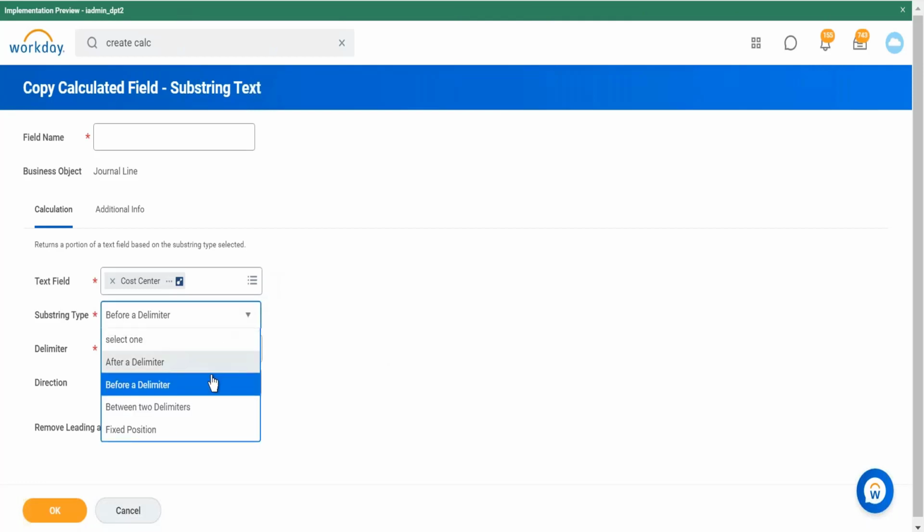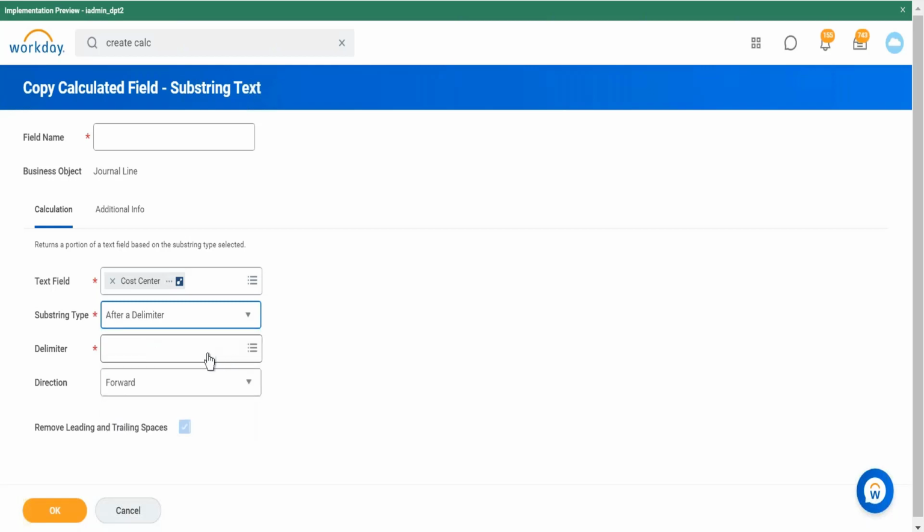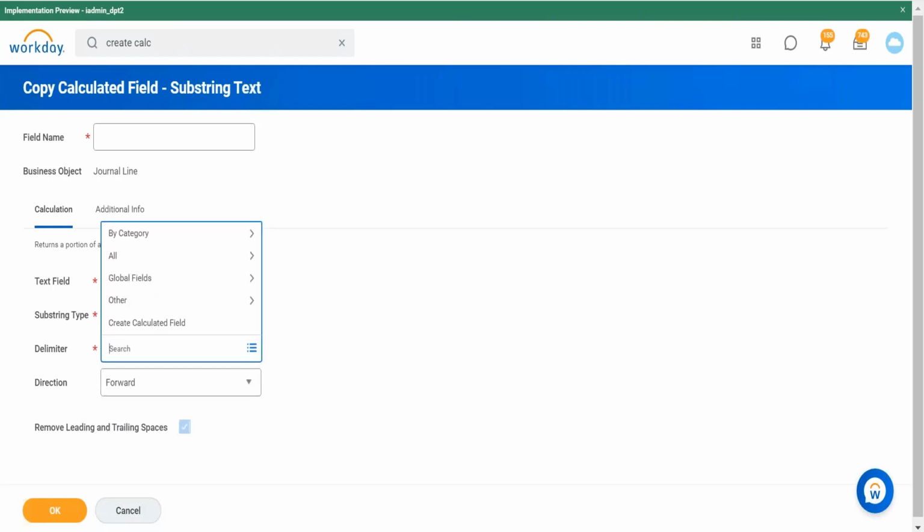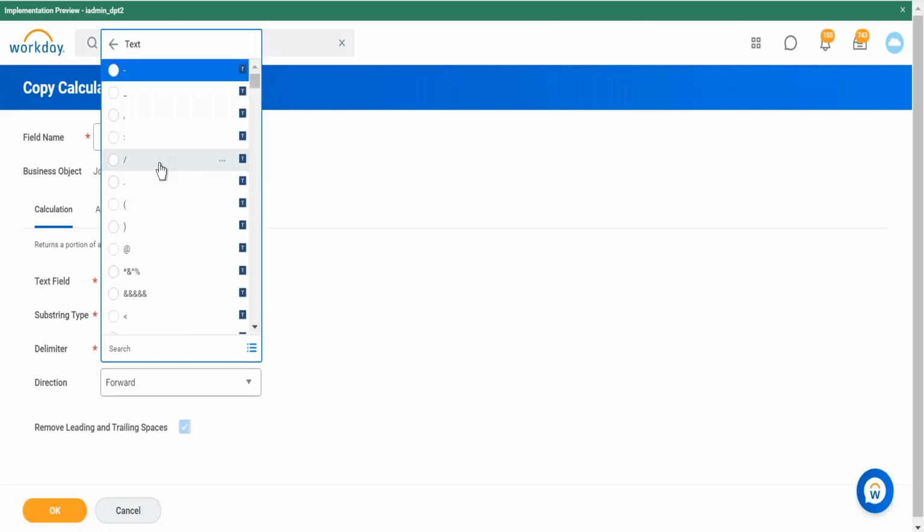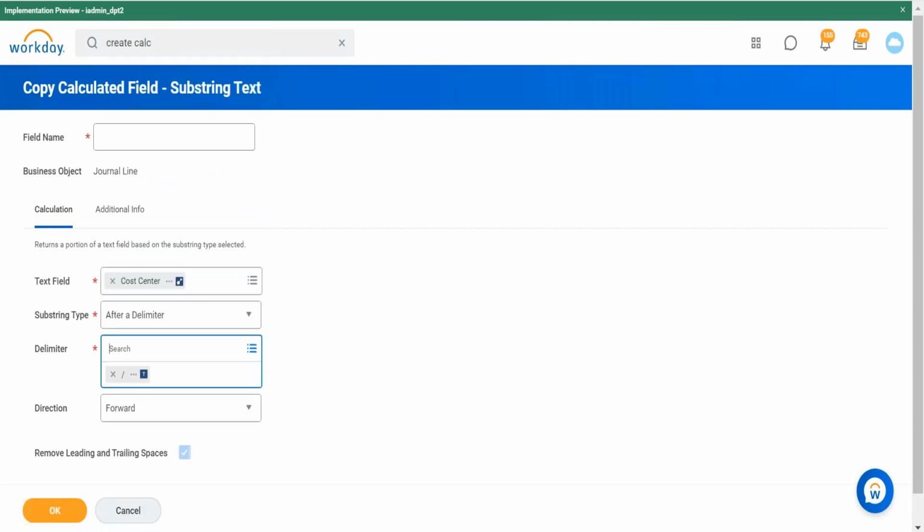In the substring function, what type will I select? Delimiter. Perfect. And then in the delimiter, what will I look for? The slash. You help me navigate: text, global fields, text. Is it backward slash or forward slash? It's the forward slash. So I'm going to select the slash.